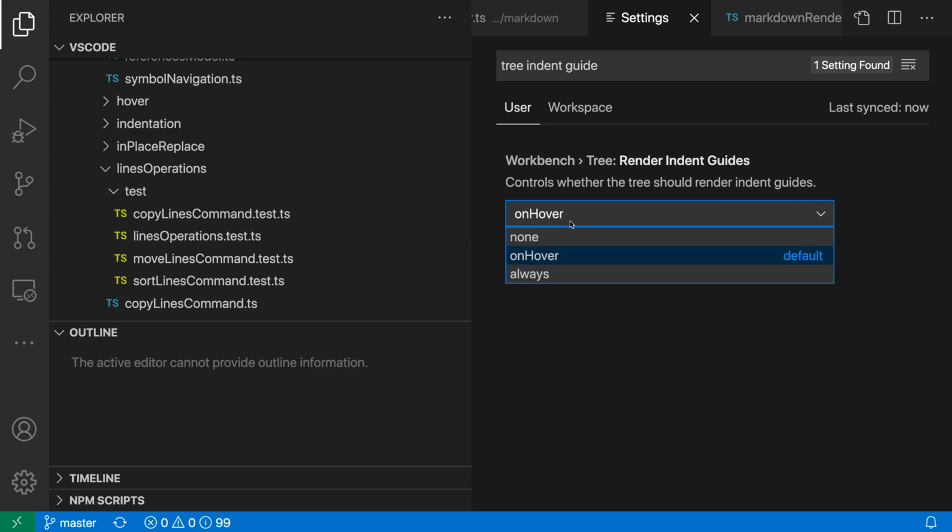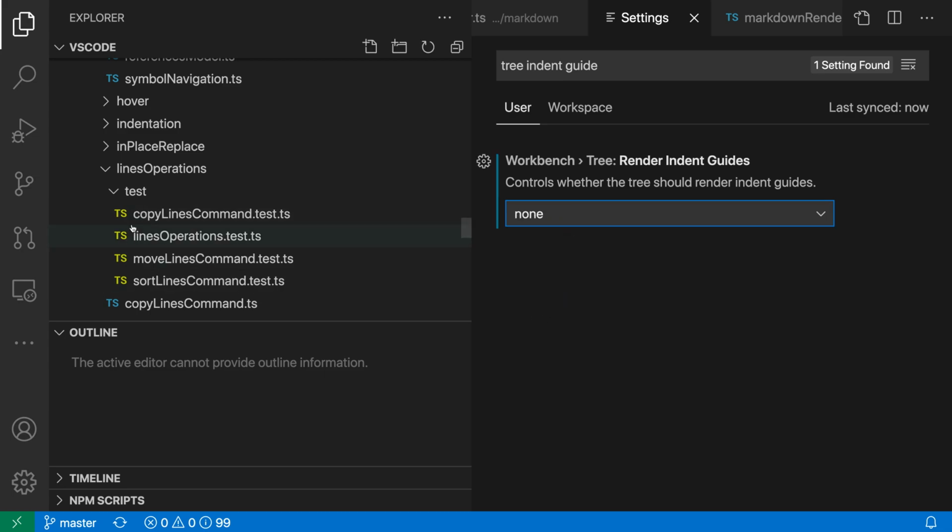Now, if we wanted to, we could just disable the tree indent guides entirely. So with none, the tree indent guides will never show up, whether I'm hovering over them or not. Now, we could also make them always show up so that they're always visible. So if I set this to always here, you can see that the tree indent guides are always going to be rendered.